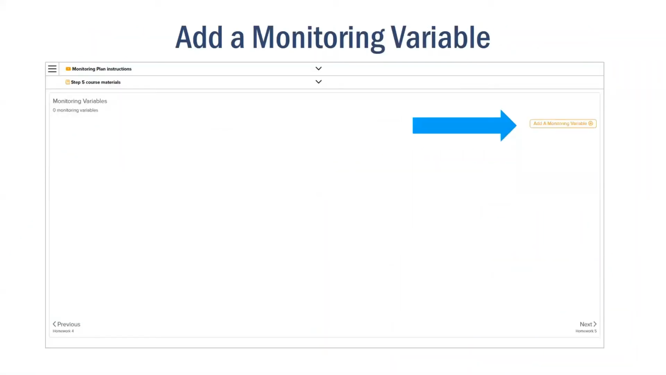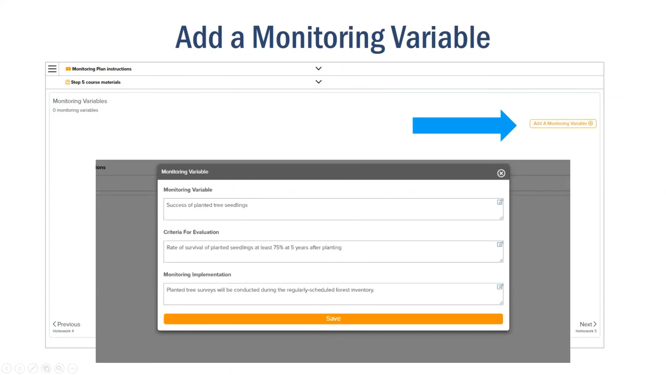To add a monitoring variable, just go to step 5 in the online workbook. Remember, if you need to review the instructions or additional resources like those videos, just click on the carrots at the top of the page, those little upside down triangle type symbols, and that information will slide down and appear. When you're ready to enter information, click on the box with the orange lettering, which says add a monitoring variable. The box that pops up will also prompt you to enter your criteria for evaluation and also how you implement the monitoring. So click save when you're done, and next slide, thanks.